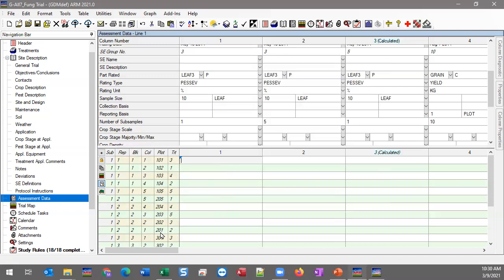So this can be real handy if you have your data sheet, you wrote down your values, you can just go down the line and key in the values without having to hunt for each plot because it's in the order that you took the data.